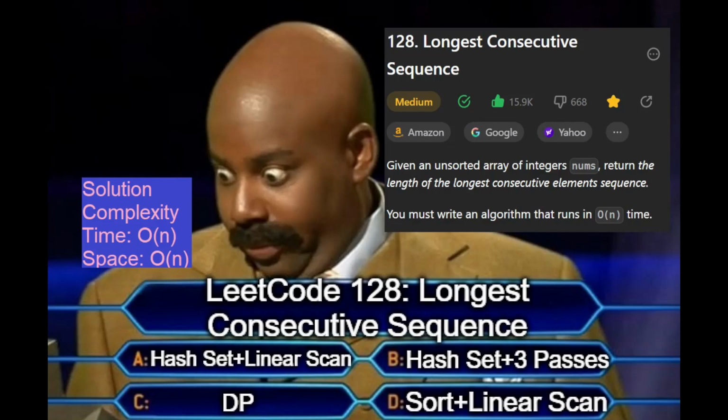Your options for an optimal solution here are A, hash set plus linear scan, B, hash set plus three passes, C, dynamic programming, or D, sorting plus linear scan. I'm going to pause for a few seconds while you think about the best method.